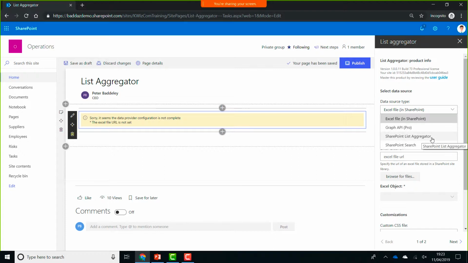We can use the SharePoint list aggregator, which is what I'm going to do, which is going to be aggregating data from multiple lists. Or we've got the SharePoint search. These two at the bottom here do largely the same thing. They both aggregate data from SharePoint, but you'll use them for two different use cases.